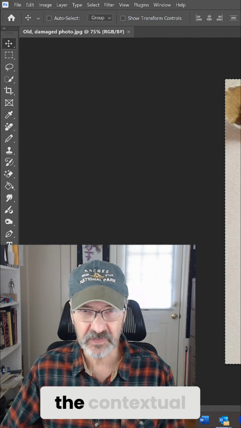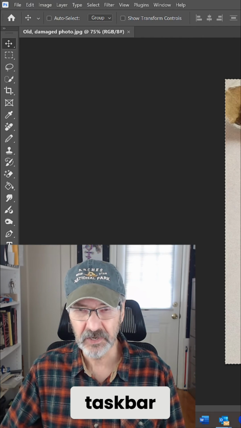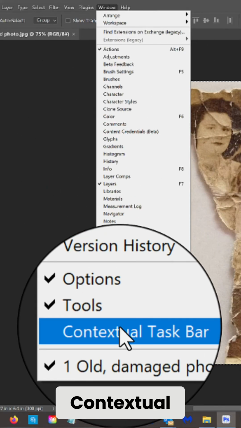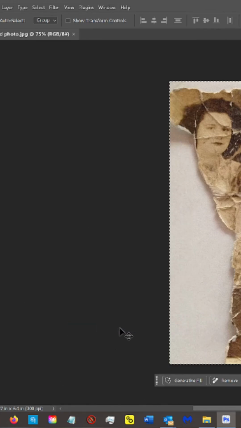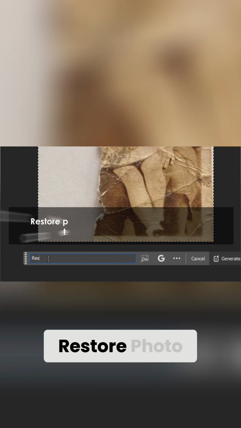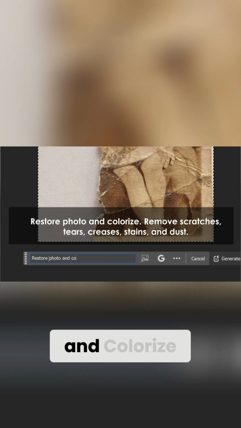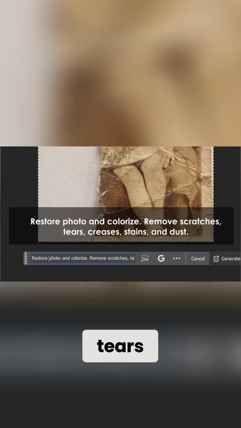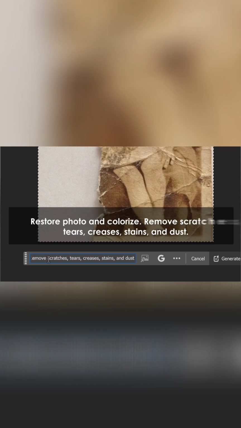If you don't see the contextual taskbar, go to Window and at the bottom, click Contextual Taskbar. In the prompt field, type in Restore Photo and Colorize. Remove scratches, tears, creases, stains, and dust.